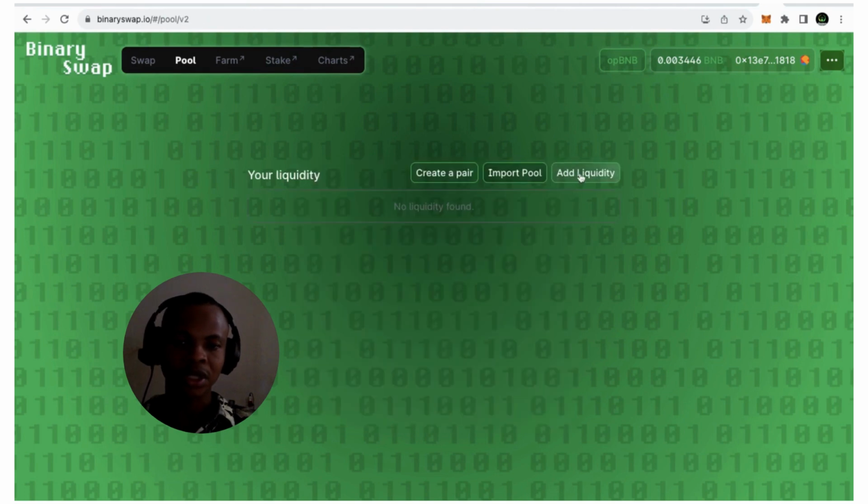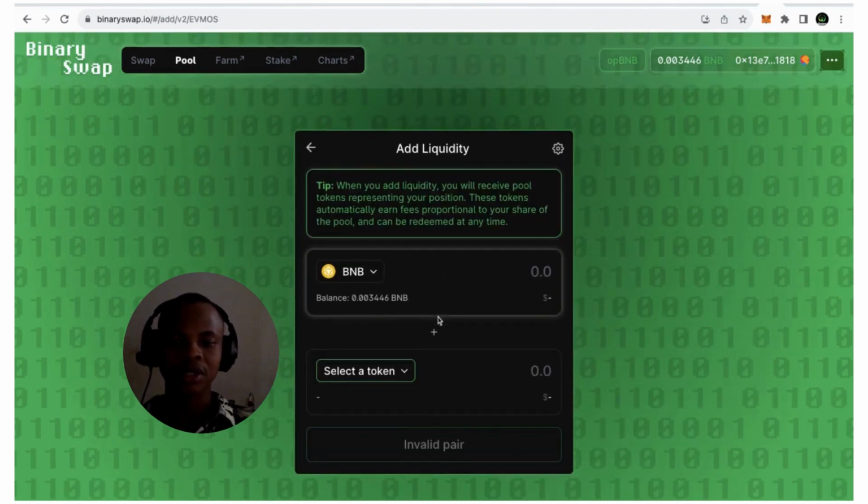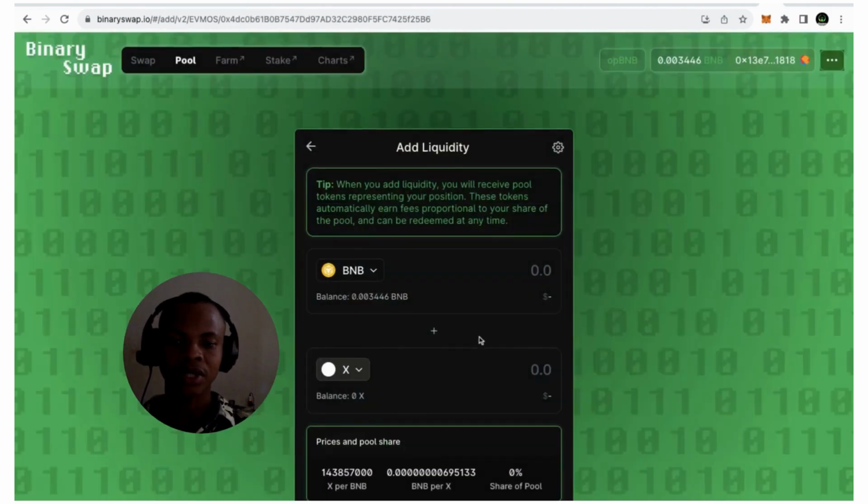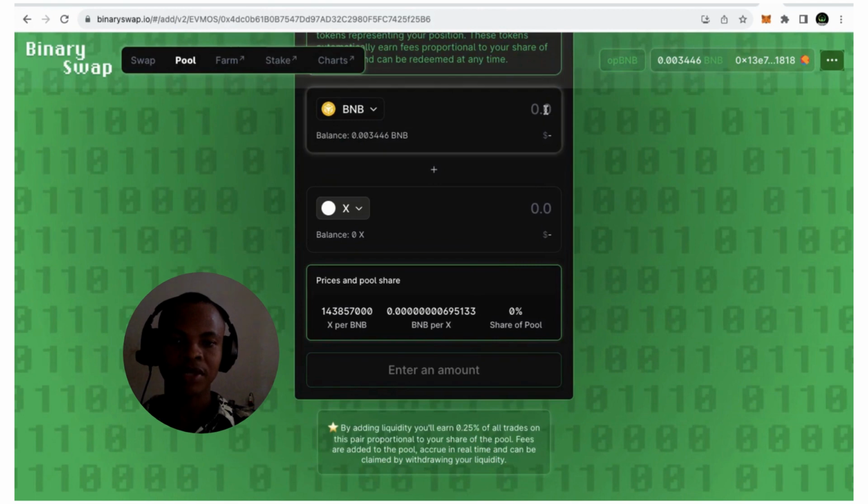The next thing is add liquidity. For those who want to add liquidity, it's as simple as that. You click here, you select the token you want to add LP on, and you select the amount you want to add as LP here.